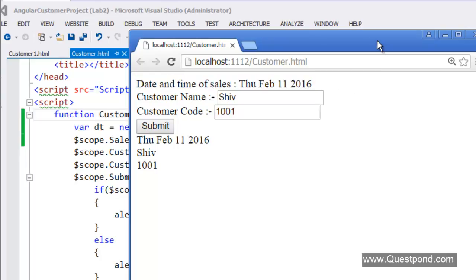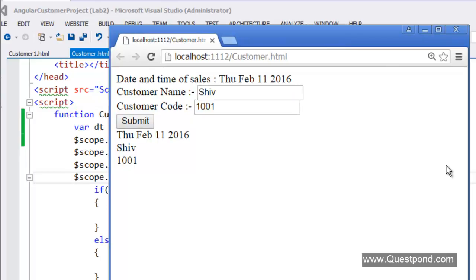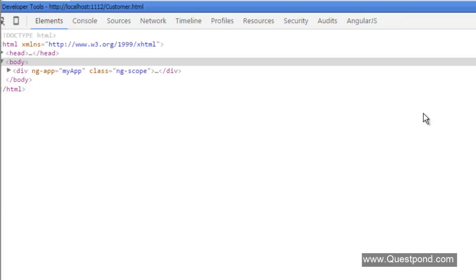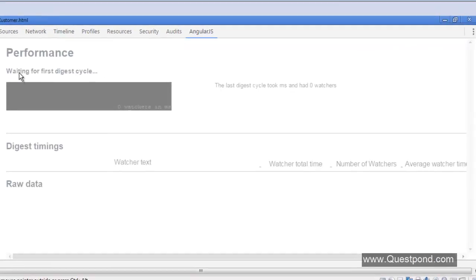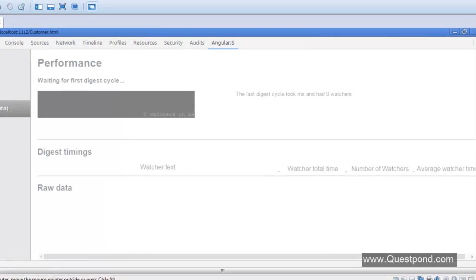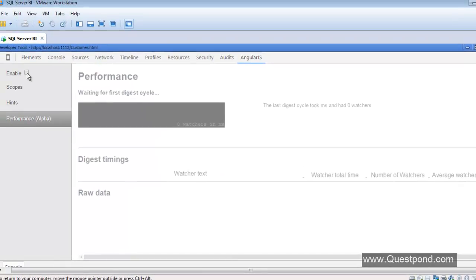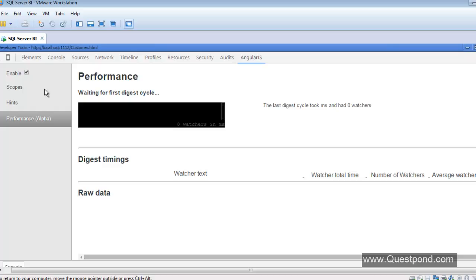Now let us see how many watchers are created internally and what is the digest cycle time to display this record. So again, to see the number of watchers and the digest cycle, we are going to use our Batarang tool, which we discussed in the previous part of the video. So let us press F12 and click on AngularJS here. And remember, to enable the Batarang tool, you have to click on this enable checkbox.